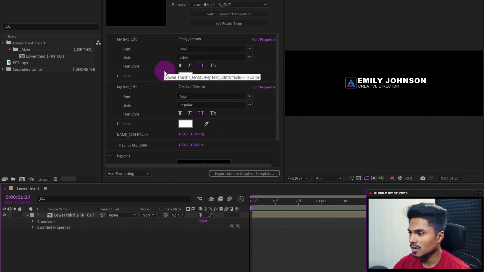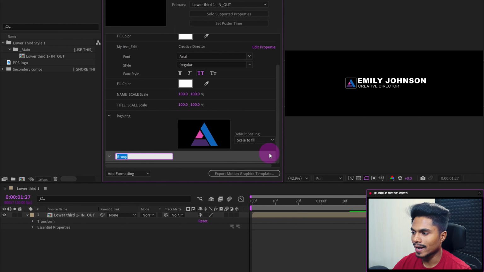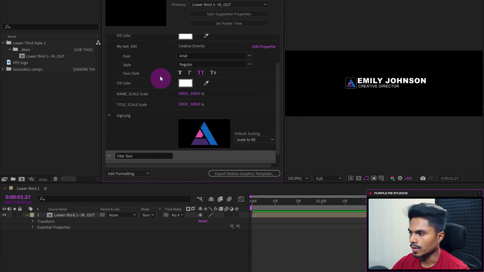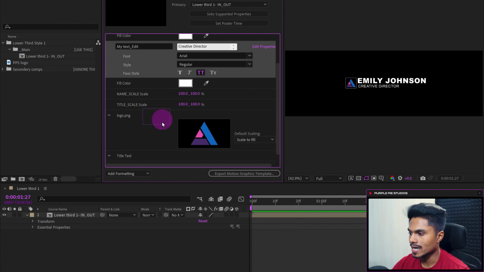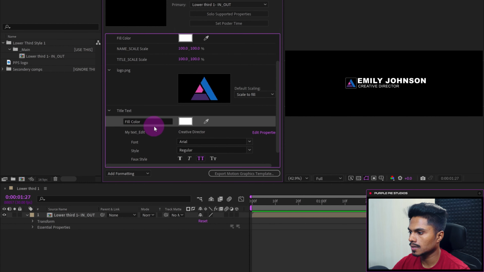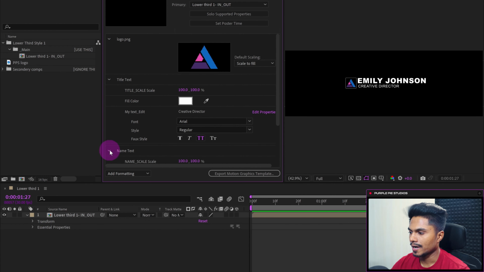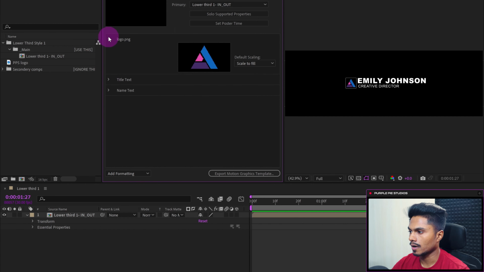So now here in the Essential Graphics panel, things are a bit cluttered. So we can even properly organize it by grouping it together. So let's add a group from here. Let's click on add group and let's start with adding a group named name text and another group named title text. So now I'm going to select the title text properties and drag and drop them inside the group, like the text, then the fill color, and the scale. Same we are going to do for the name text. And now everything is grouped and properly organized.